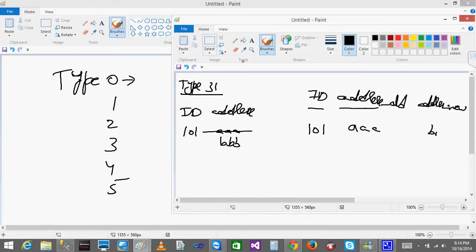Okay, so my new address will be BBB. And if I update BBB to something, if I add a new address called CCC, then the old address will be BBB and the new address will be CCC. Okay, this is a type 3.